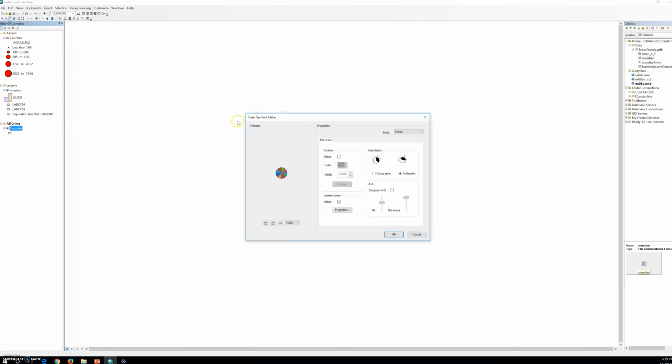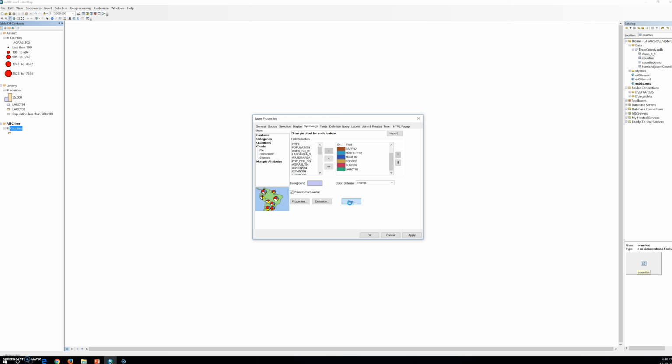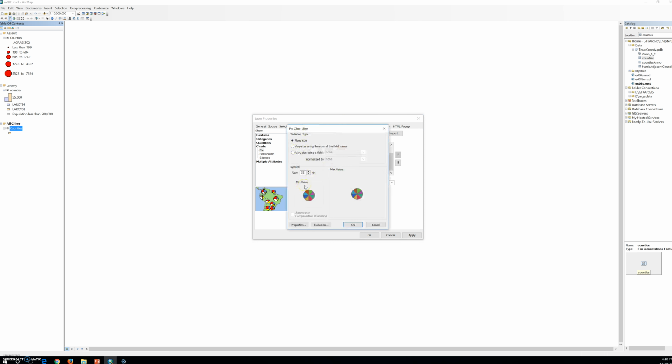Now the 10.4 version is a little different than the 10.3. So for the symbol size width, we can do graphic, arithmetic, units, pie chart size, chart editor. We're going to hit OK, and size right here. Pie chart size. Now what we're going to do is vary size using the sum of the field, and size instead of 12 we are going to do 20.